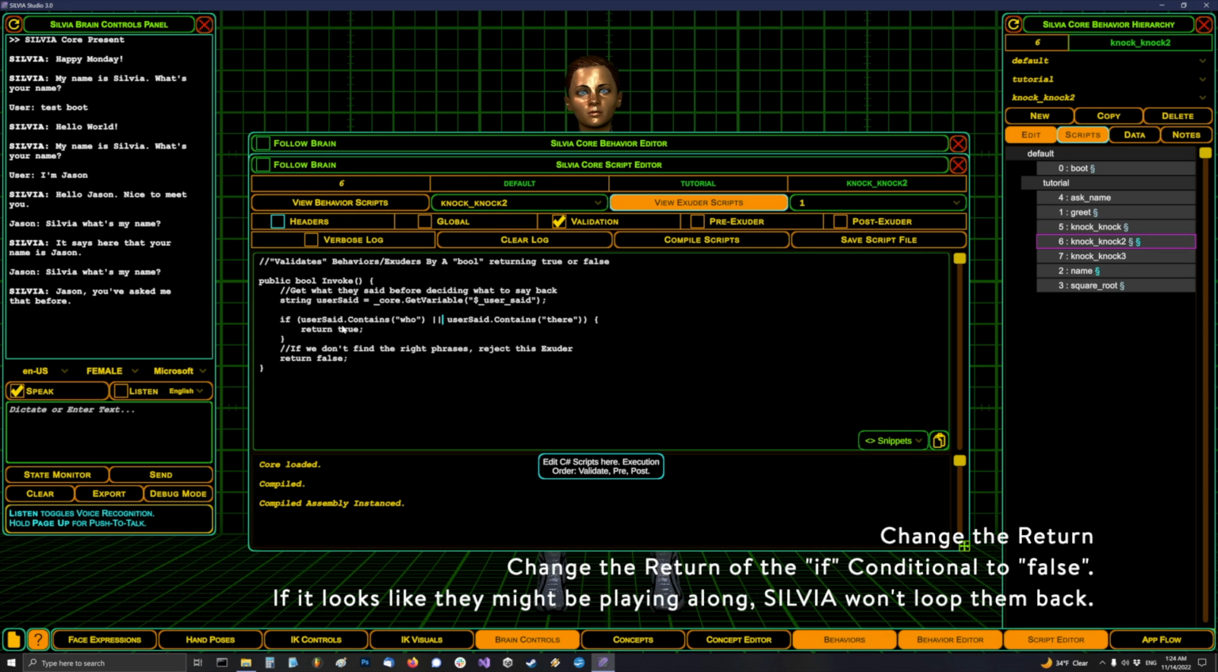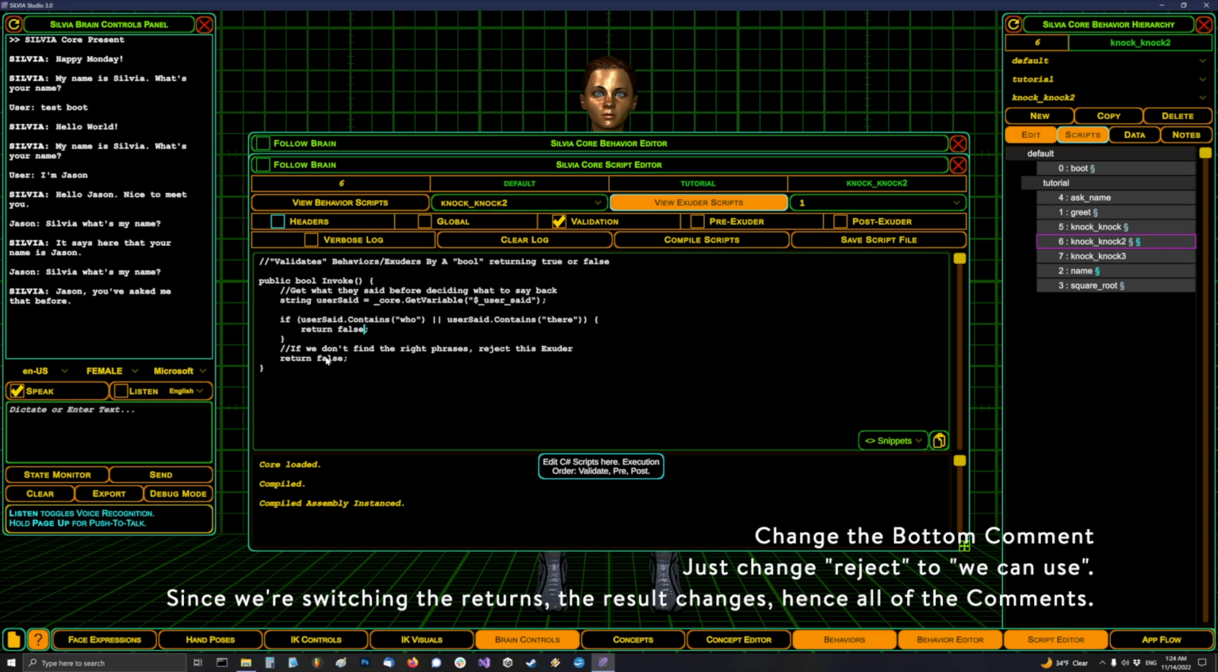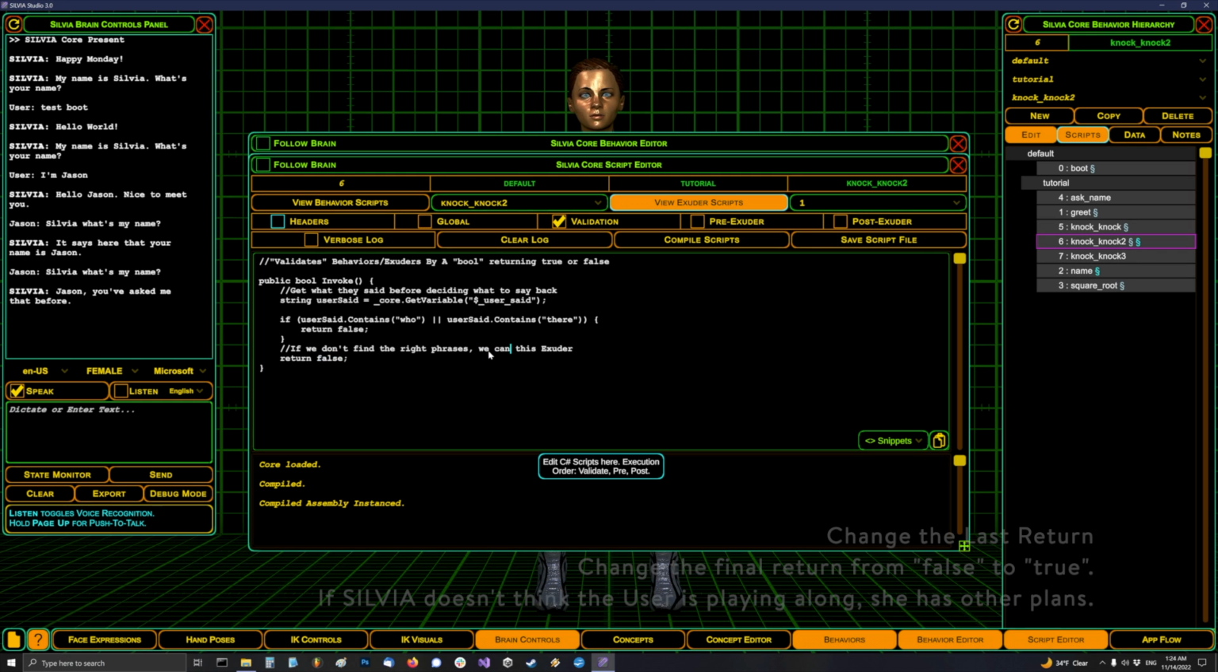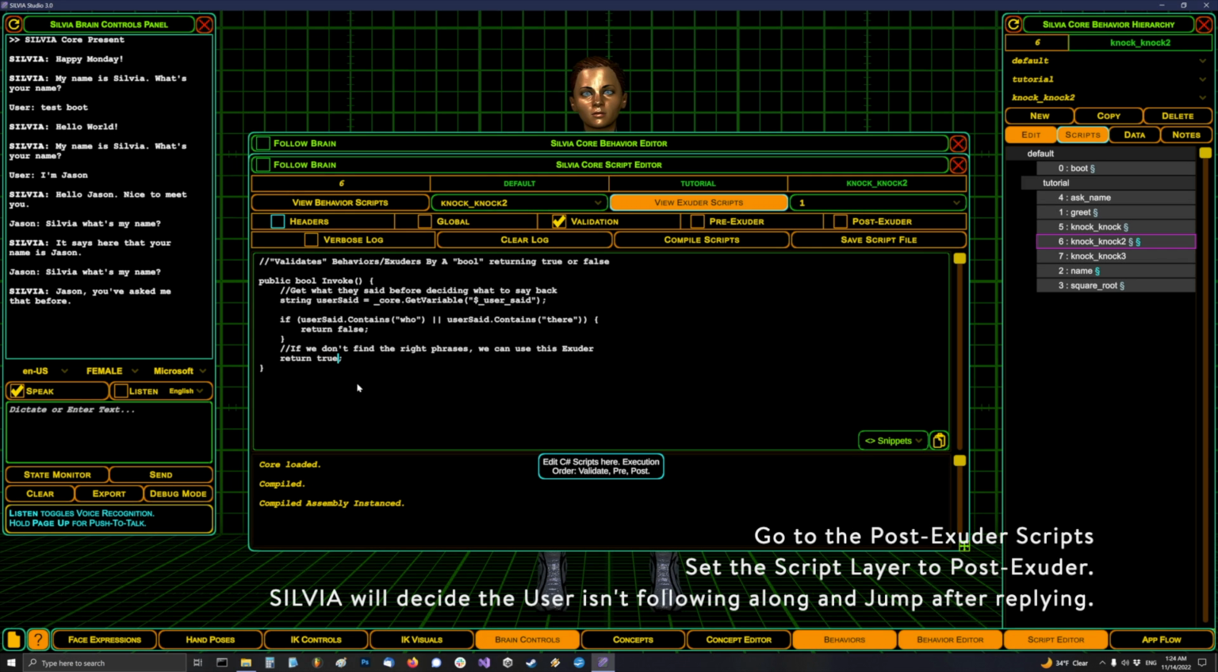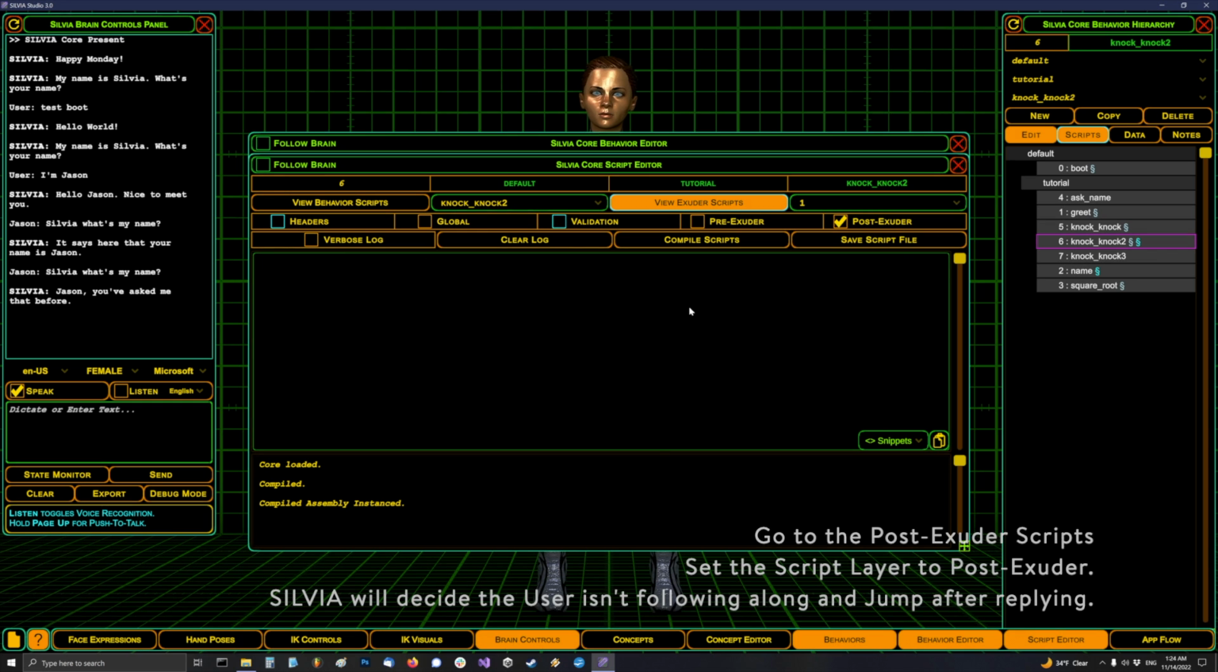Change the return of the if conditional to false. In the bottom comment line, just replace the word reject with "we can use." Set the last return to true. Then set the script layer to post exuder. If the user isn't playing along, we're going to jump back to the beginning of the joke.